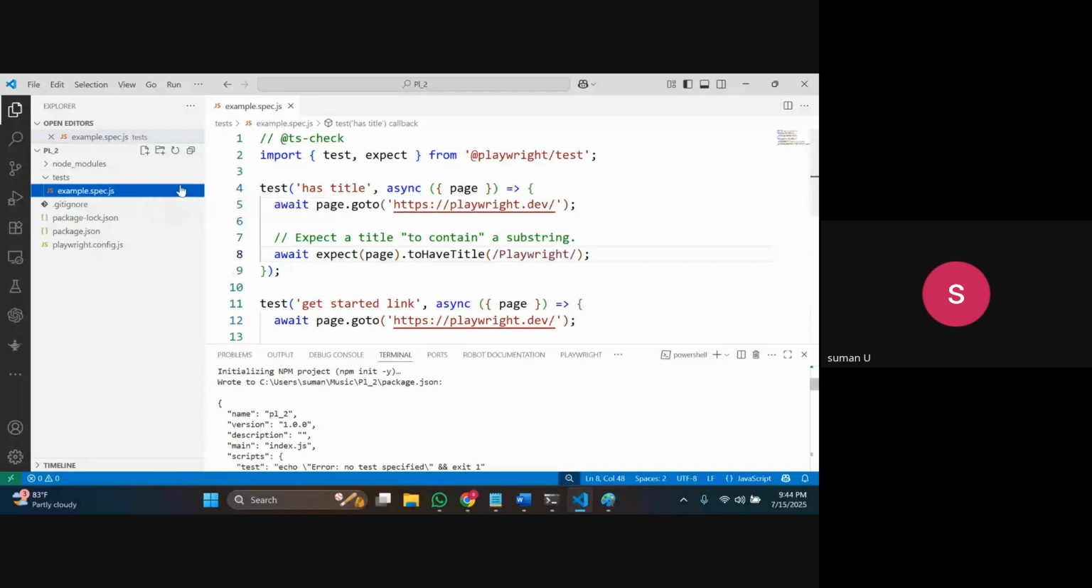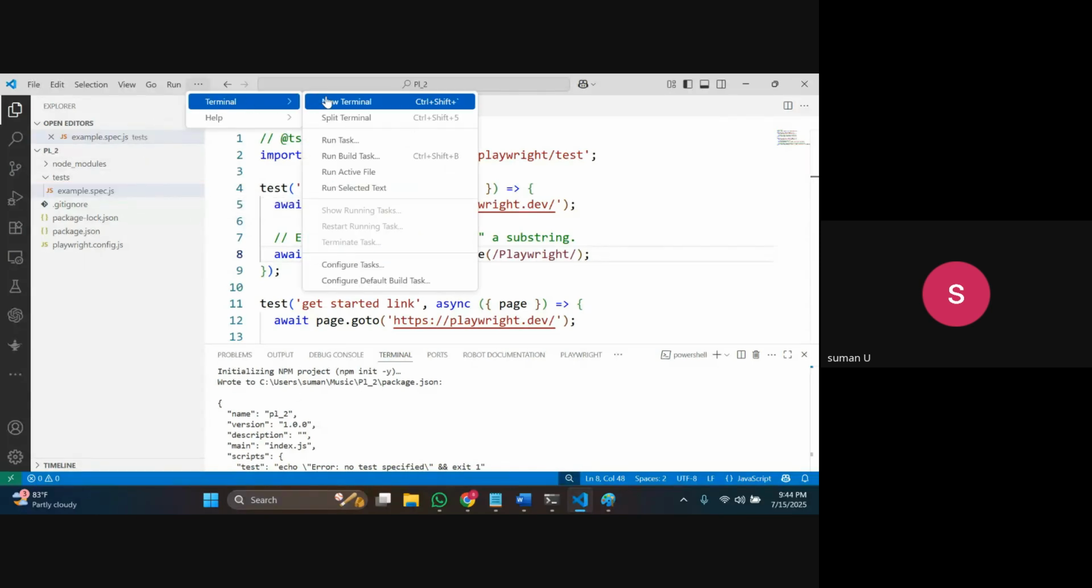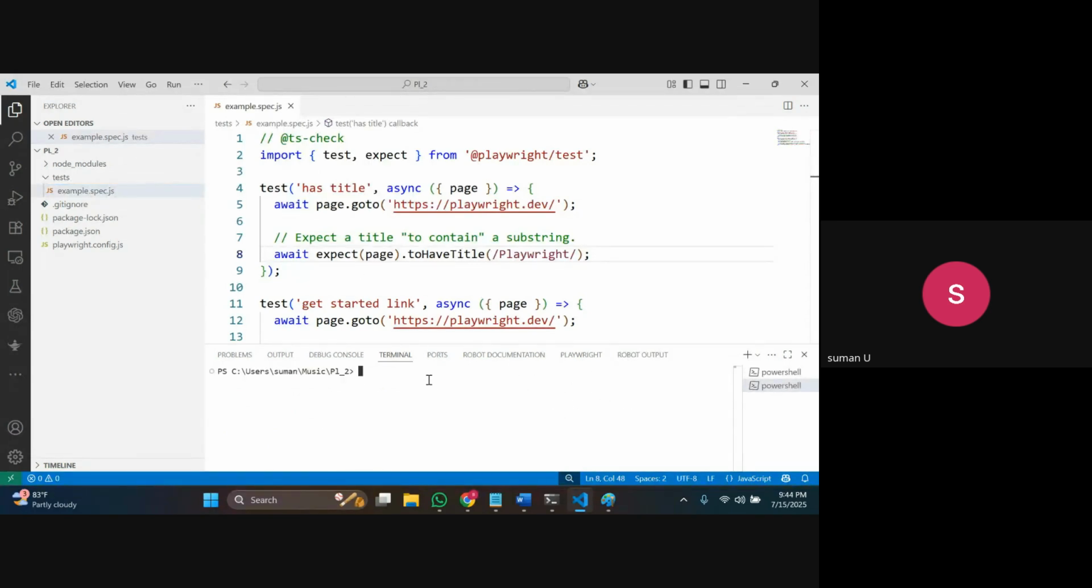So what you need to do here is click on these three dots, click on terminal, and click on new terminal. Then you will get this terminal, which shows you the path of your folder. The terminal will automatically be opened in this particular path. Now, as I said, the first step is to check what Playwright version is installed on my machine. Whenever I need to execute, I need to use npx playwright --version. It will give me the version of Playwright that got installed on my machine.